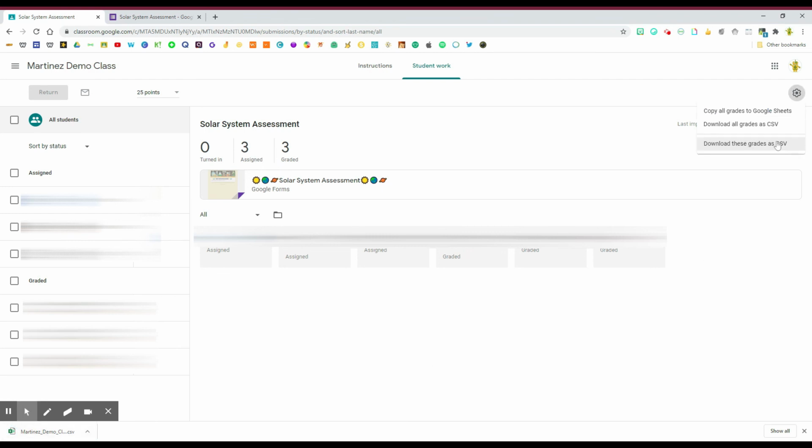The third option is to just download these grades. If I were to click this option, it will only download the grades from this assignment. So I can do that to keep track of individual assignments and so on and so forth. So these are the features that you have in your Google Classroom Gradebook.